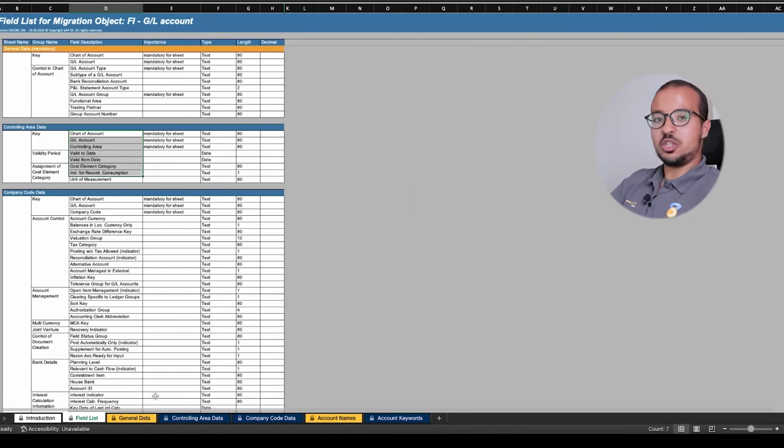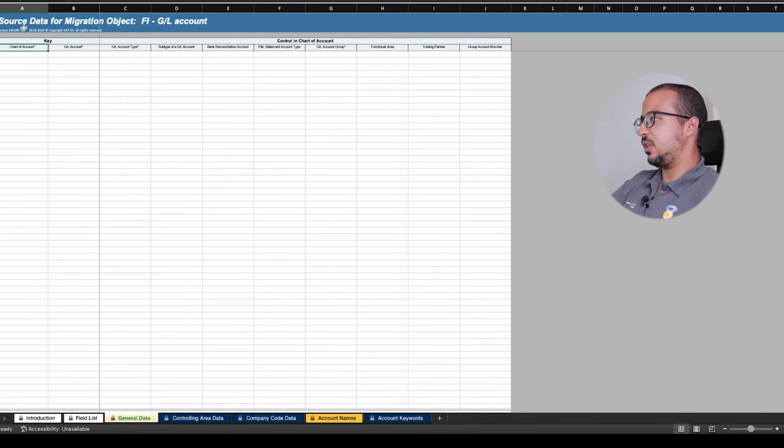But if I want to create the GL accounts only on the level of the chart of account, I can fill the general data and the account names sheets. This is why they are in orange. So this is the minimum requirement. So then I will start with the general data sheet. Here we have the different values.